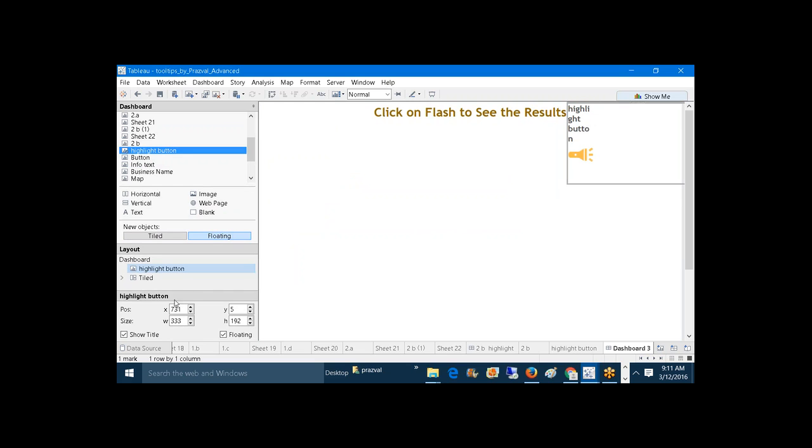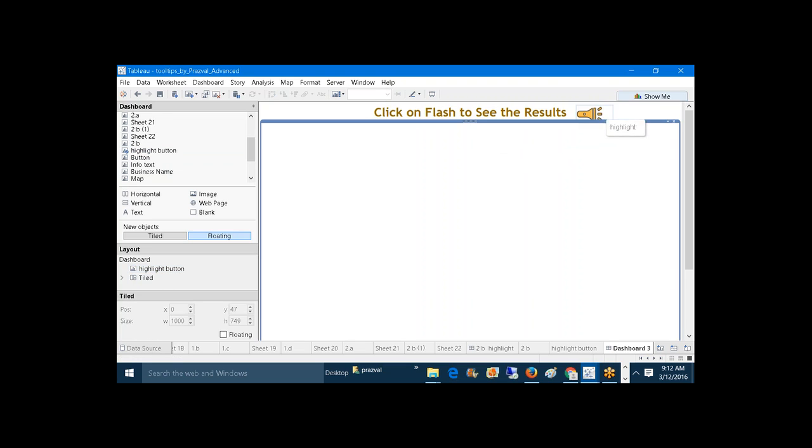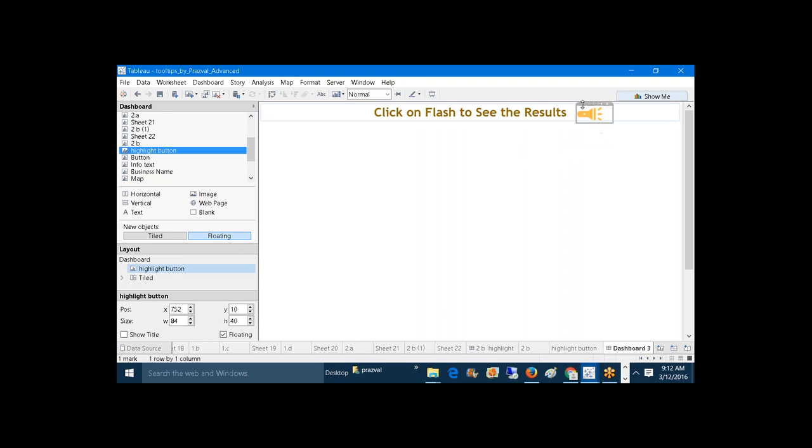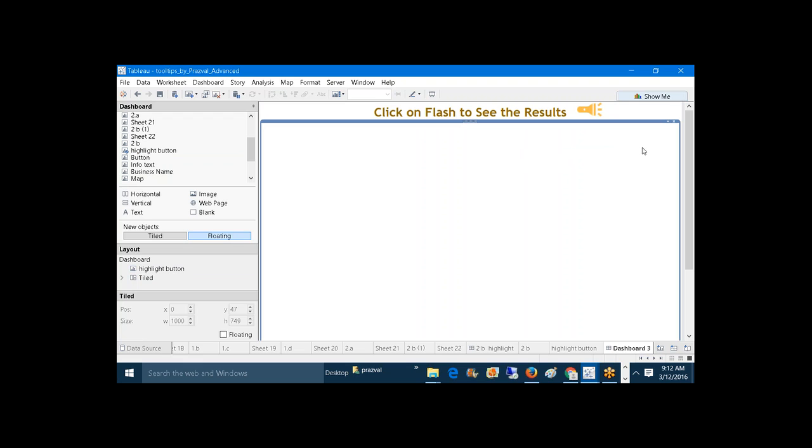Click here, uncheck show title. Just move it to the right. Decrease the font, decrease the size of the window. Just place it here. Here we got the flash image. Slightly move it up.